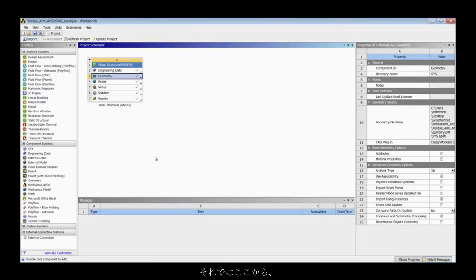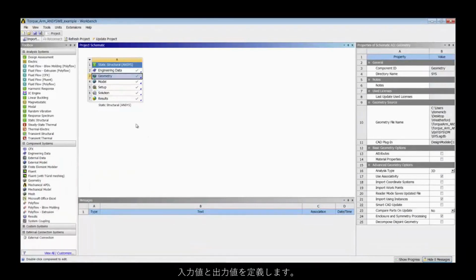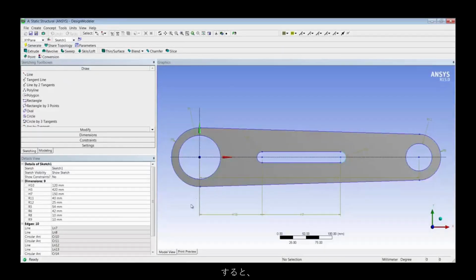So now we need to go in and define the input variables and the output responses that HEEDS is going to use for its optimization routine. To start, we're going to double click on the geometry and open up the Design Modeler. In here we can see the design that we currently have for this study, and it's just a simple torque arm. And here the different dimensions are defined as well.